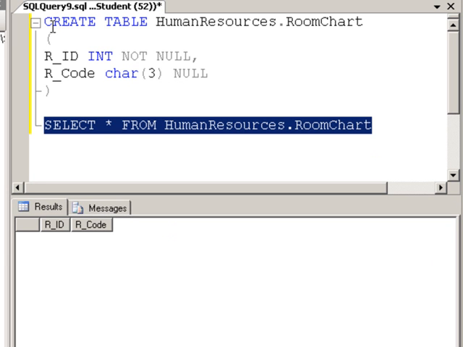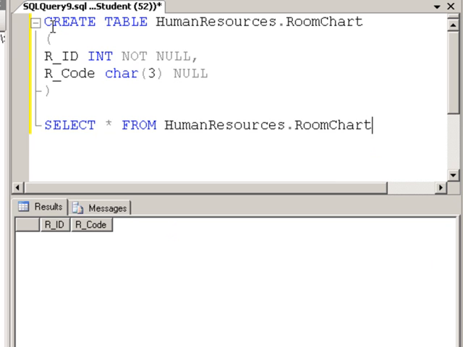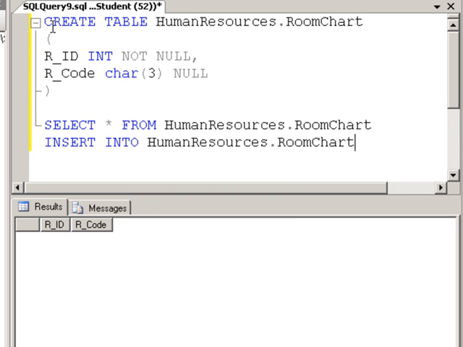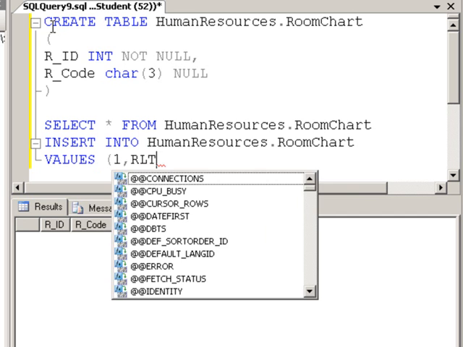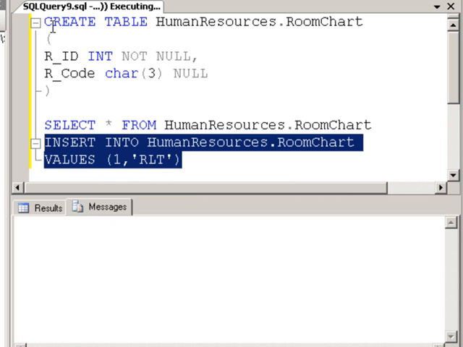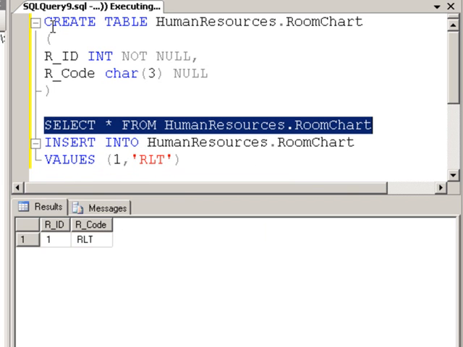Okay, if I were to insert one record, how much room would it take up? Let's insert one record right now. Insert into HumanResources.RoomChart the following values. Room number 1 will be the RLT room, and since that's chars, let me put single quotes around it. Run this insert statement, and let's check our record.